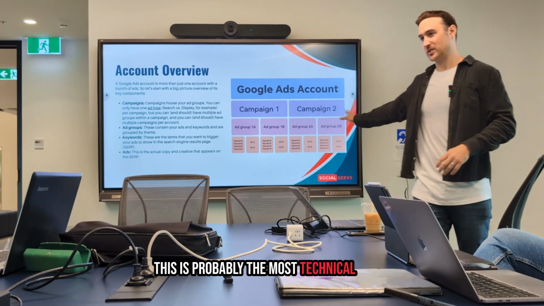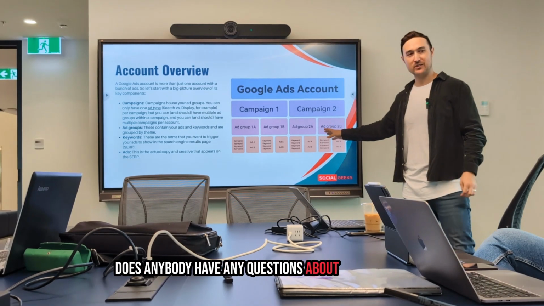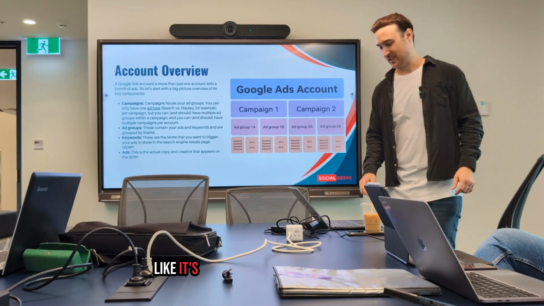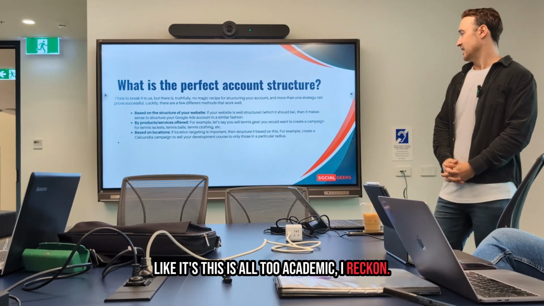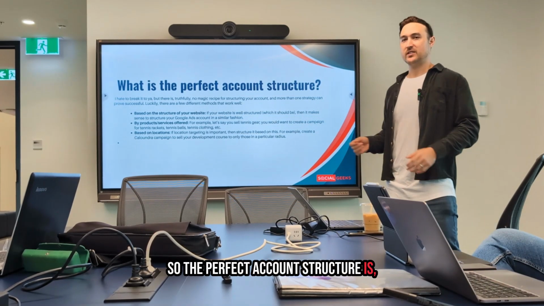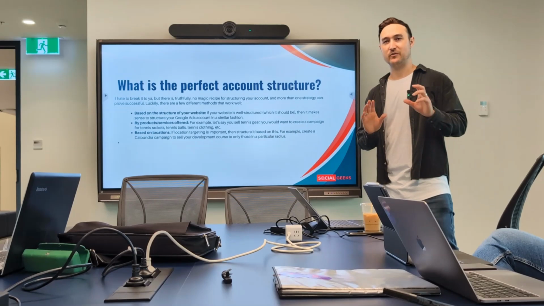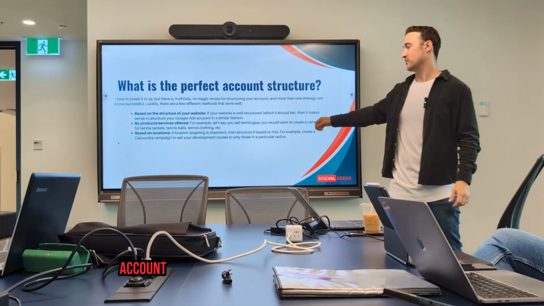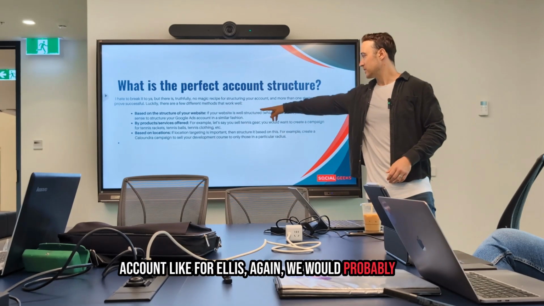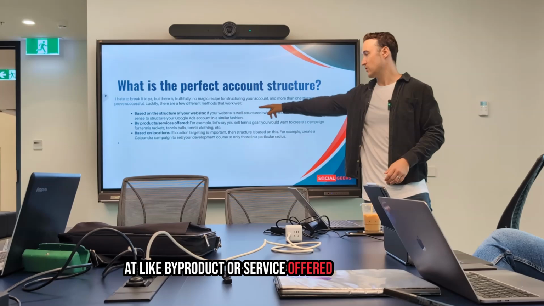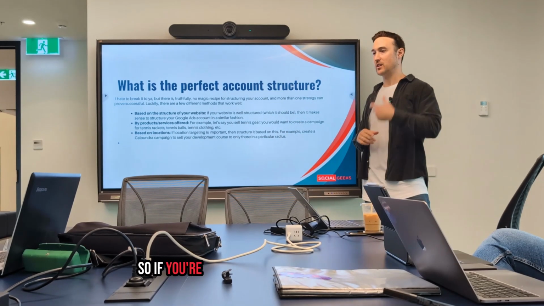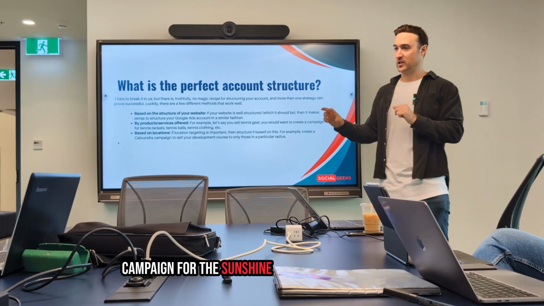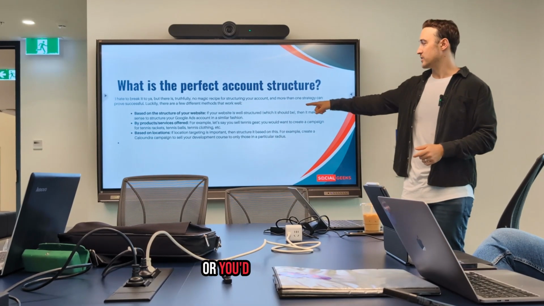This is probably the most technical slide. Does anybody have any questions about the structure? We'll go through it a bit more, but I think it'll make sense when we jump in, guys. Like this is all too academic, I reckon. So the perfect account structure is, there is no perfect account structure. It really depends on your business. Some common ways that we structure it for an account, like for Ellis again, we would probably look at by product or service offered or by location. So if you're targeting multiple different cities, you probably have a campaign for Brisbane, a campaign for the Sunshine Coast, just as an example, or you do it by service.